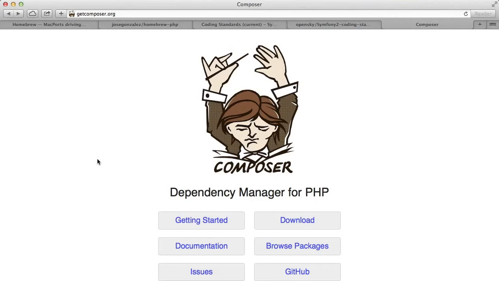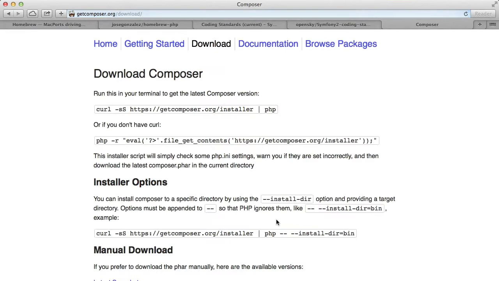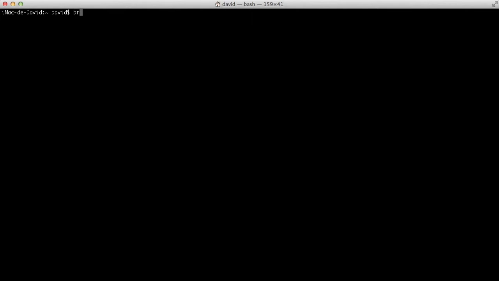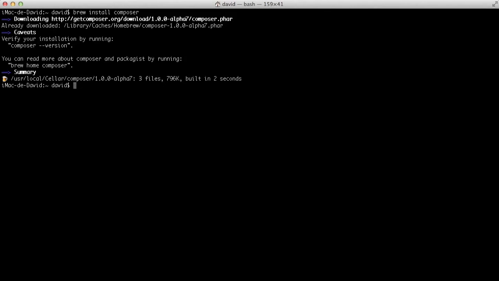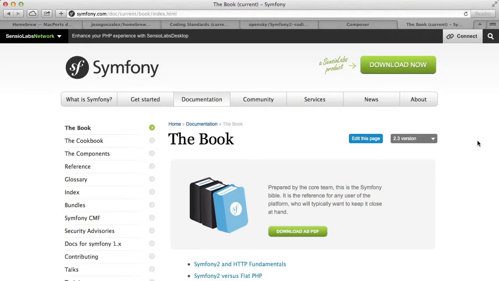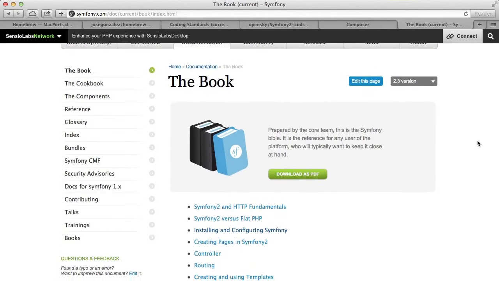To install the framework, we'll use Composer, the dependency manager for PHP that controls our library versions. I'm going to install it with Homebrew, through the Composer formula. And next, I'm going to update it to the latest version available on GitHub. Before moving forward, I recommend you to read the first 3 chapters from the official book. It will help you to understand the basics and framework philosophy.